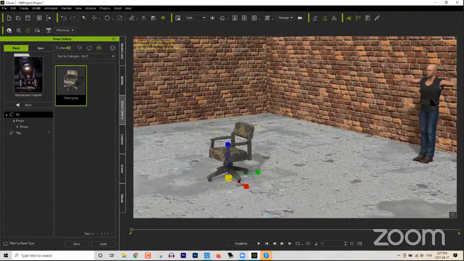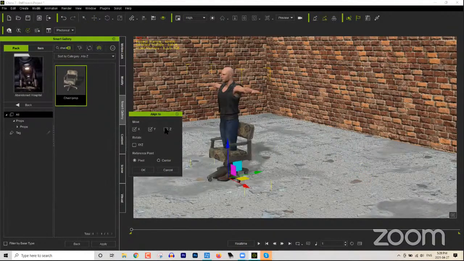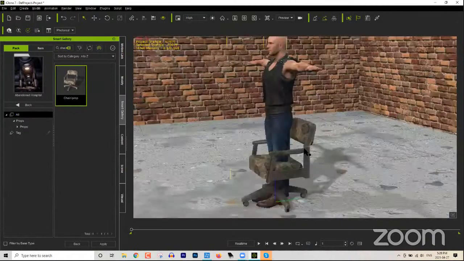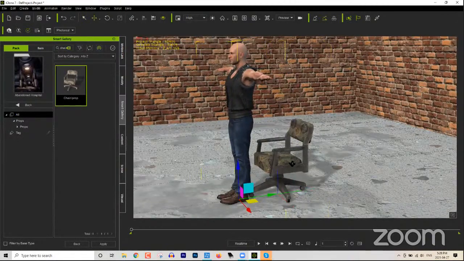So what I'm going to do is take my character and seat him in this chair. And the easiest way to do that is just move him forward like this. Wherever your character is in the scene, if he's off somewhere you can't see him, you can always use this tool up here, Align To, or Control L, and select the chair, move X, Y, Z, and there you go. So he's in the middle of the chair now, and then we can press W and move him forward like this.